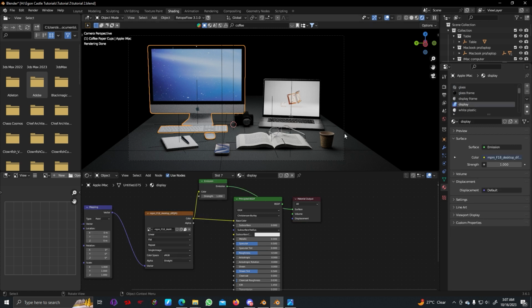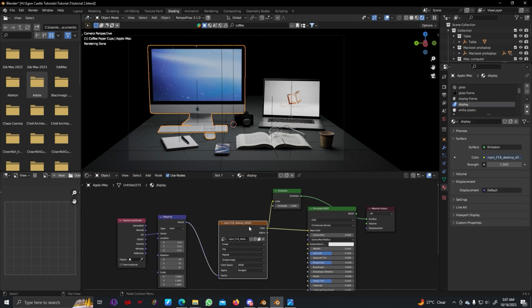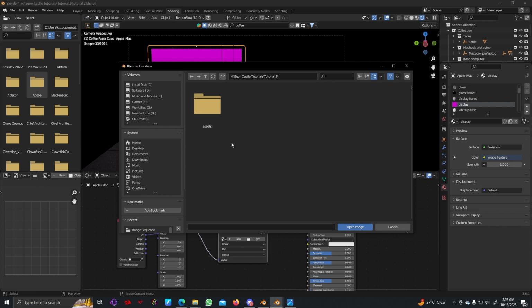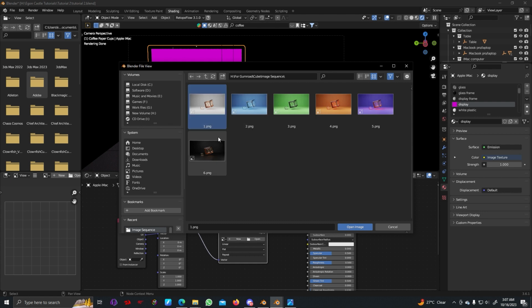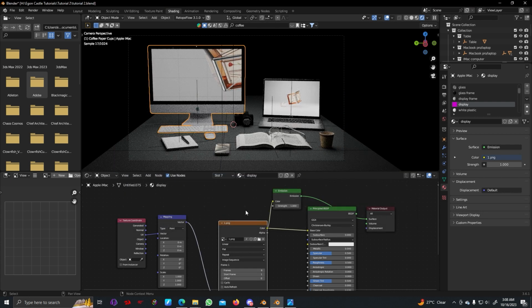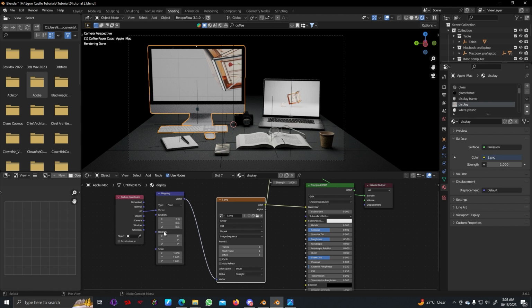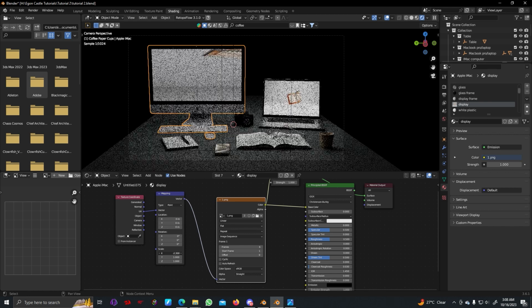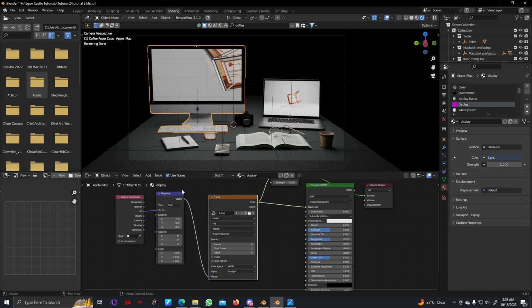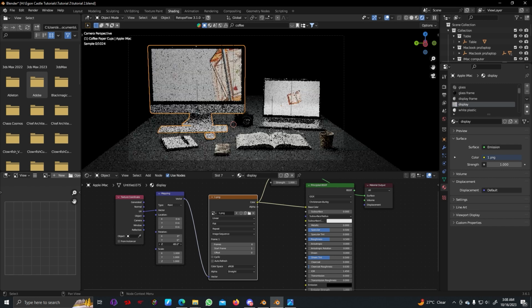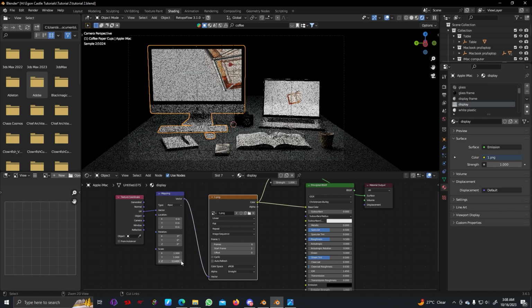In the same manner we can change the screen of our iMac. So I'm going to cross this, and I'm going to add an image sequence like this, and you can see this one also doesn't look right, so we can change this. So let's change the z-axis.